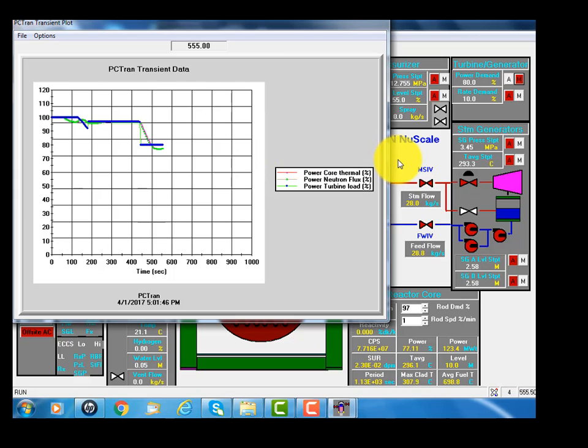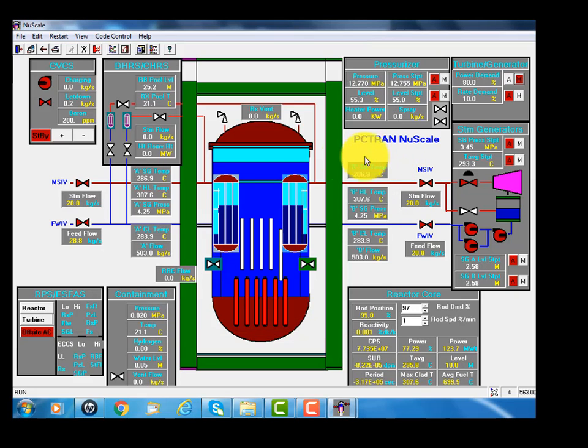And being a small modular reactor, it's unique that we do not rely on the offsite AC power. So for a case like Fukushima, a total loss of AC power, the design is there's a large pool of reactor building water.